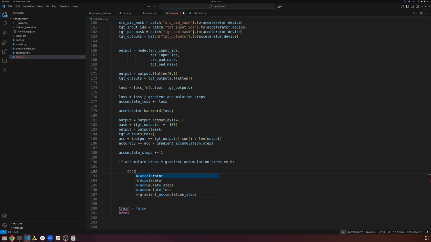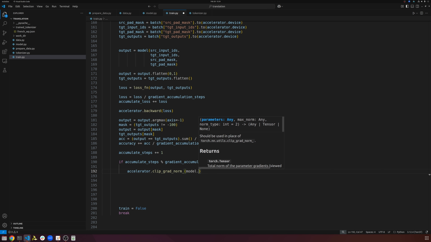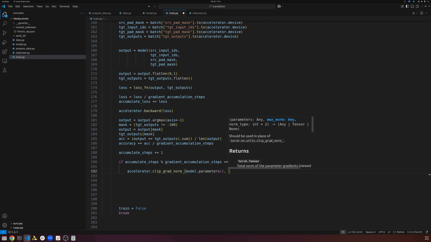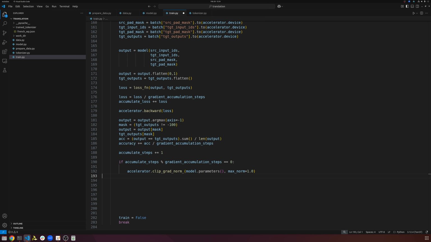So up first we need to do accelerator.clip_grad_norm_ on the model.parameters and a max norm equals 1.0. This makes sure that none of our gradients are some ridiculously big value and messes everything up. So we're going to clip our gradients here. Next, we're going to do optimizer.step, right? We've computed gradients, we've just accumulated up the gradients for all those gradient accumulation steps. Now that we're done, there's gradients in our model, we can go ahead and update our model.